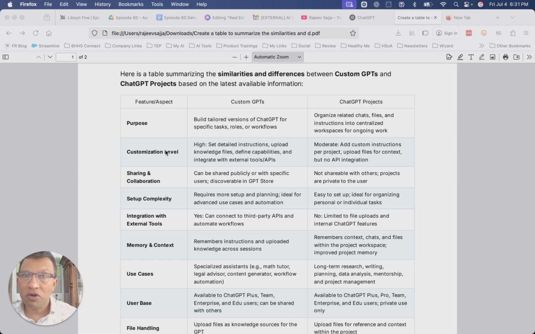Here's another big one. If you want to integrate your custom GPTs into third-party APIs or other workflows, you can't do that with projects. You can only do that with GPTs. Memory and context from one use of the custom GPT to the next does not carry over; the chat doesn't carry over. But in terms of projects, anything you do in the project is an ongoing repository for memory and context. As you see my demo, you'll understand the use case.